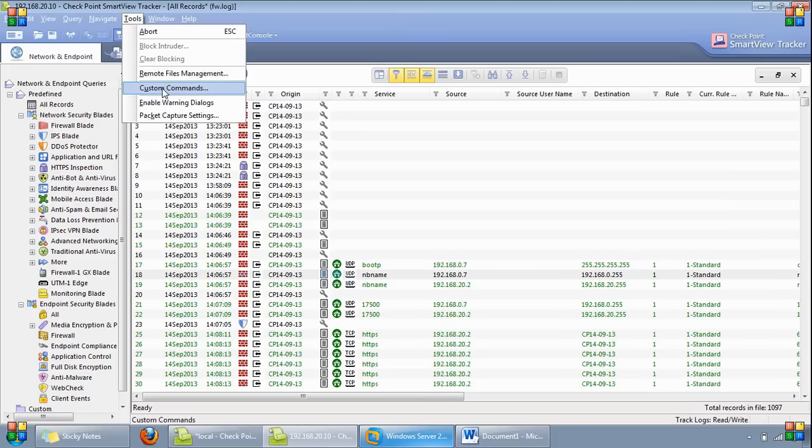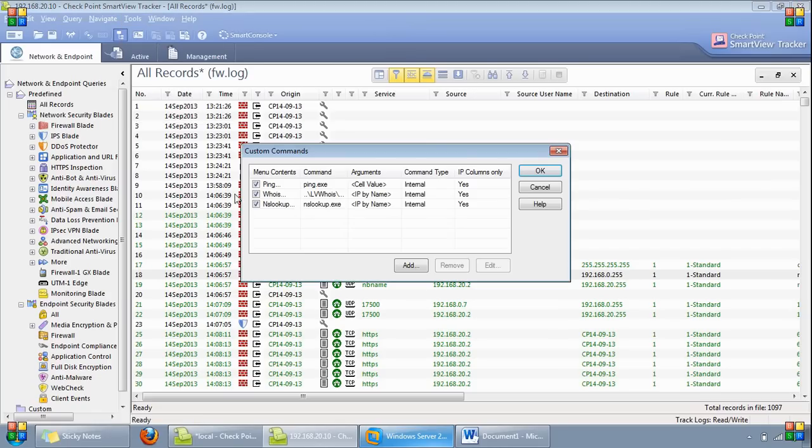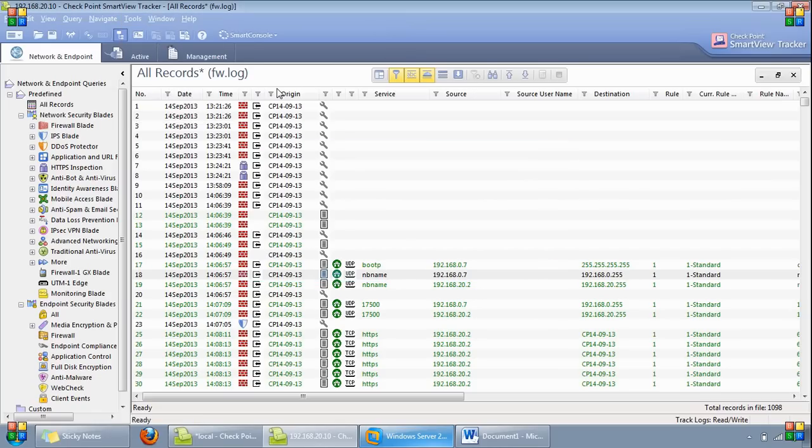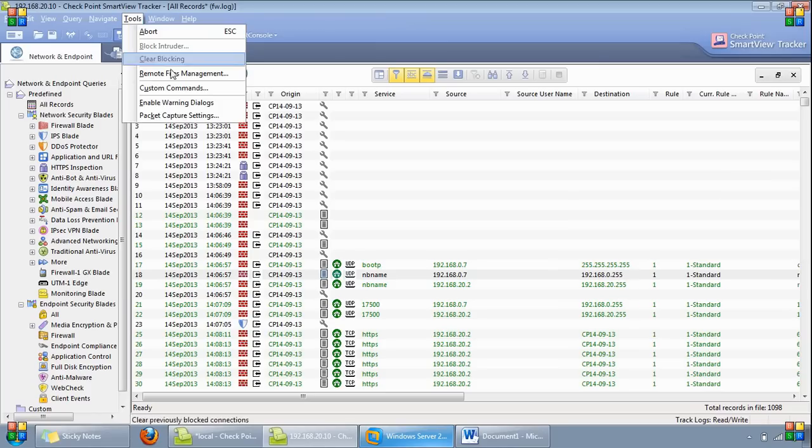You've got some custom commands you can set up here. To be honest, I've not seen much of this used, but if you click here, you've got a few: ping, whois, NS lookup. Enable warning dialogues, so you can enable warning dialogues. Packet capture settings.